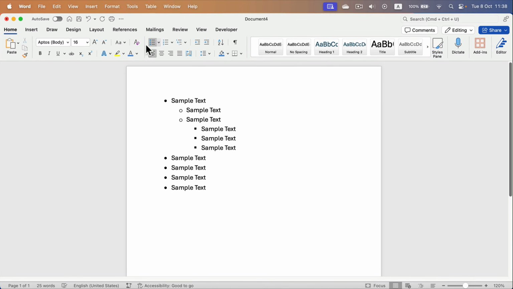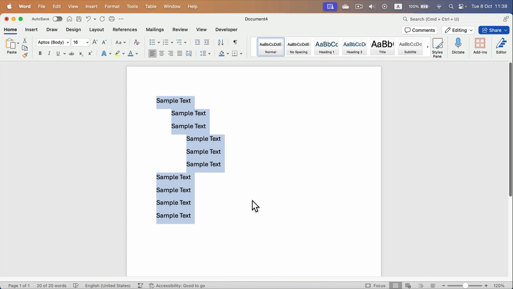If you want to get rid of the bullet point list, select your text and click the bullet point again here at the top, and we are back.